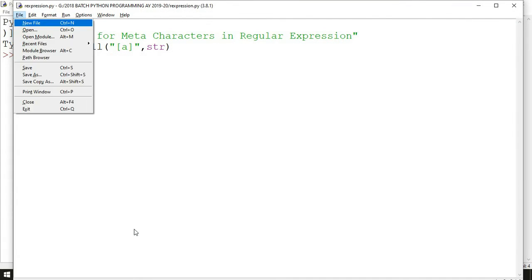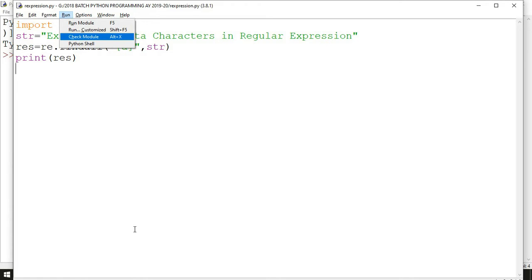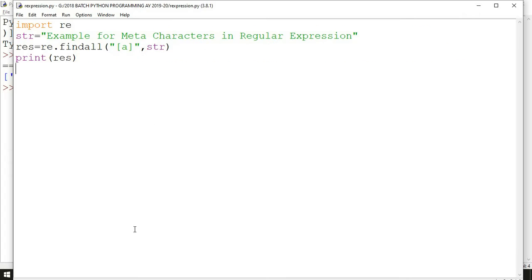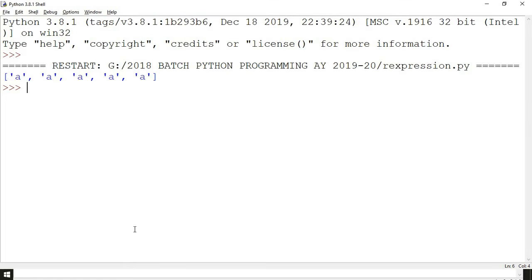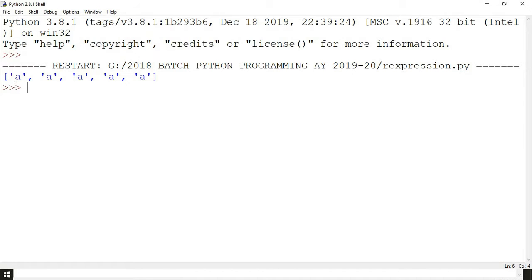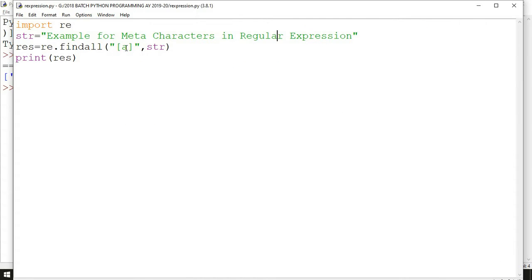Right. So I will execute this one so that you will understand. See, if there is a match, automatically it will return a list, right? If you observe here, we are finding the A. You can observe 1, 2, 3, 4, and 5. So there are 5 A's, so automatically a list of 5 A's will be displayed.